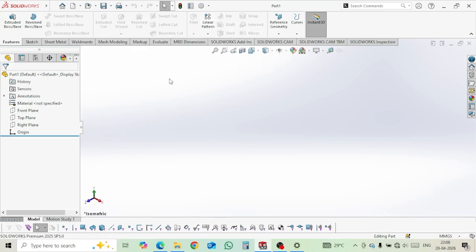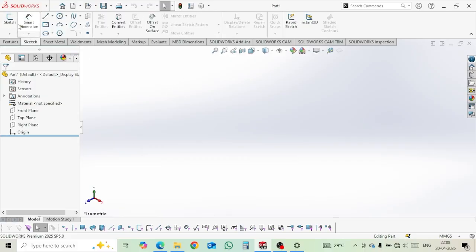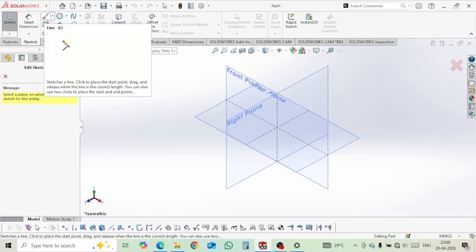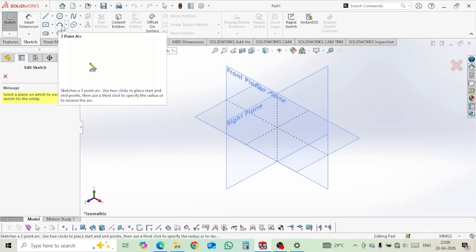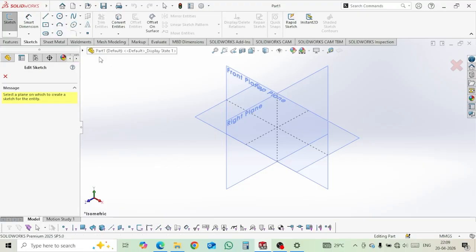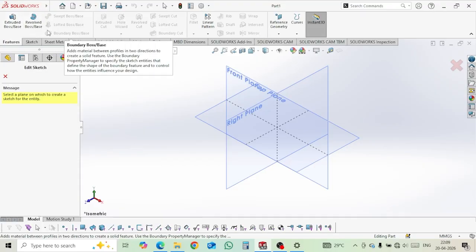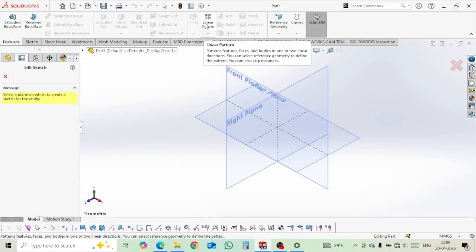There are sketched features, those we can directly sketch by using the sketch command. That is called the sketch features. The sketch features are like line, circle, rectangle, all these are called sketch features. With sketch features, first we sketch the feature and then it converts into an extruded base or revolved base or any of these commands which are contained in the feature tree.